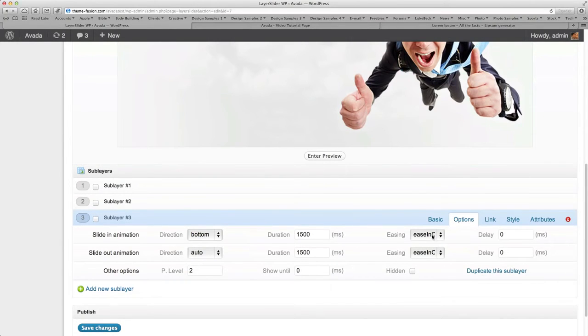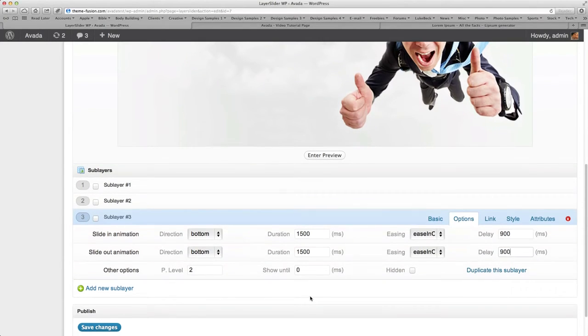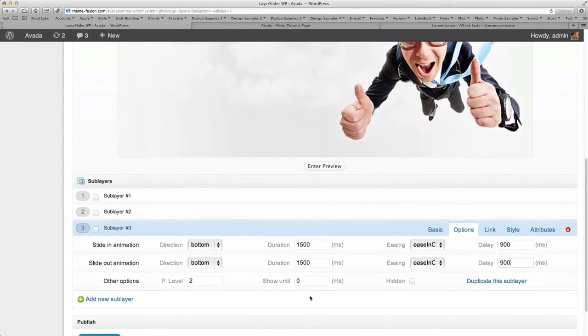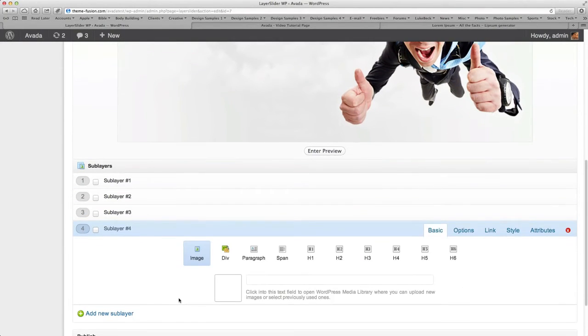Going to leave the duration the same, leave the easing the same, and let's go ahead and set this to, let's see, 900, which is 400 more than the last one. And we'll do that for each consecutive slide since these are going to be the same. Okay, so that one's set. Let's add a new sublayer here.